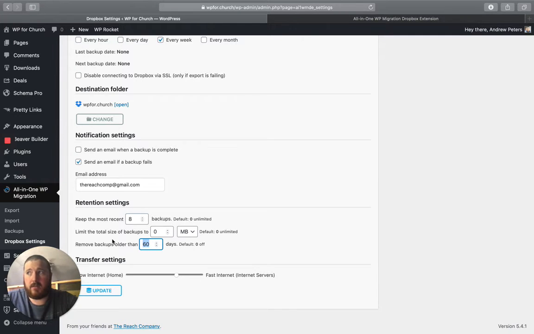Is that right? No, 56. 56 days. I don't want to keep anything more than 60. Maybe I don't want to keep anything more than 50. It's all hodgepodge. Whatever you want to do here, that's what you do. But I would definitely always keep this 2 or more, and I would always keep this 14 days or more.